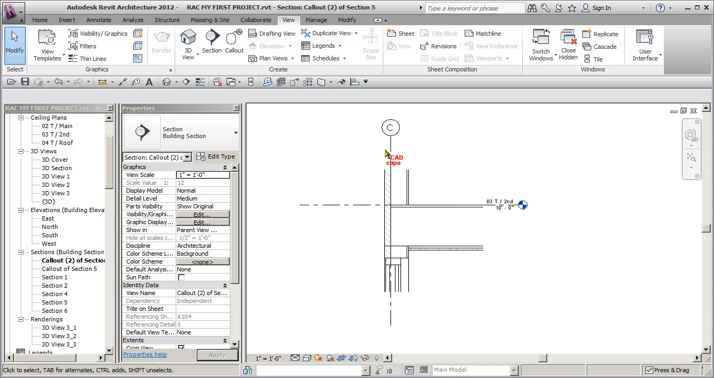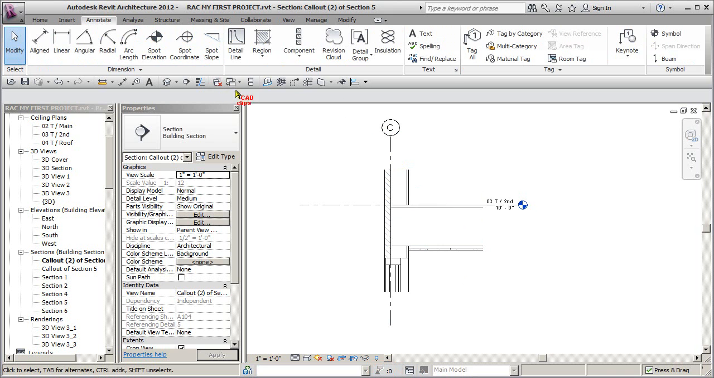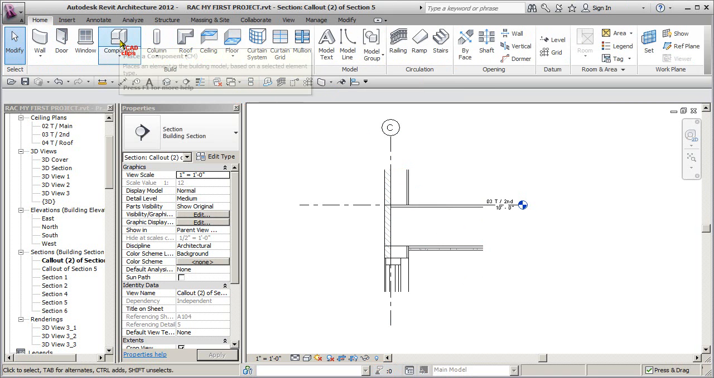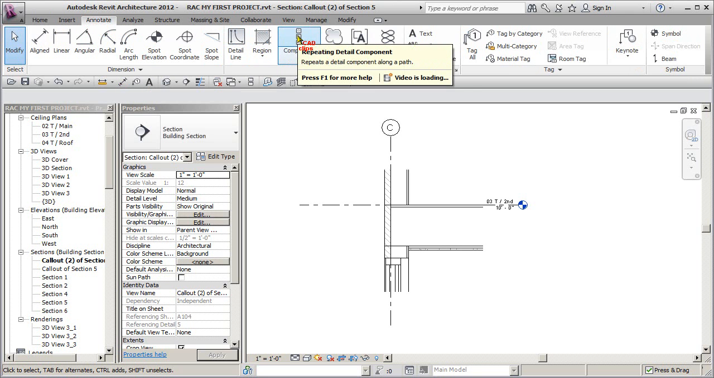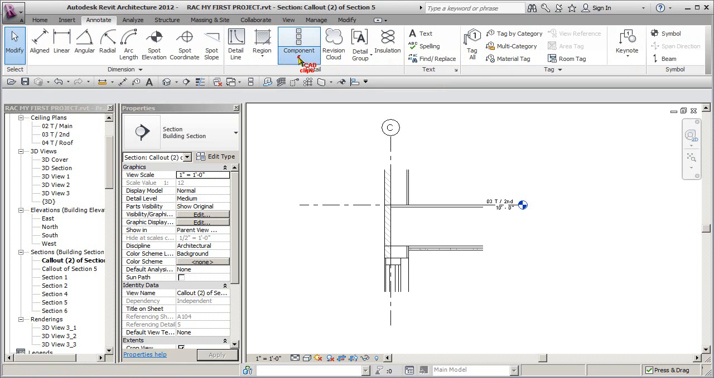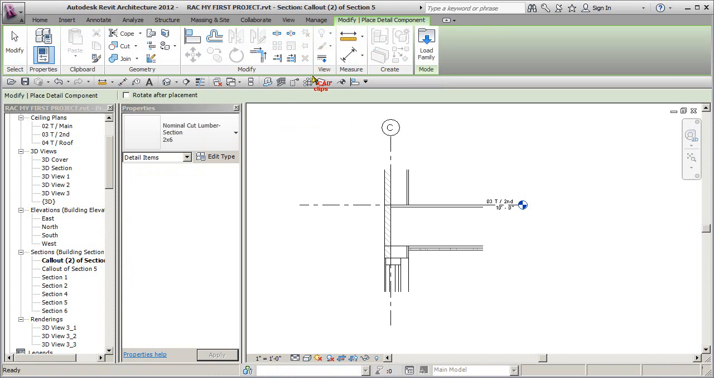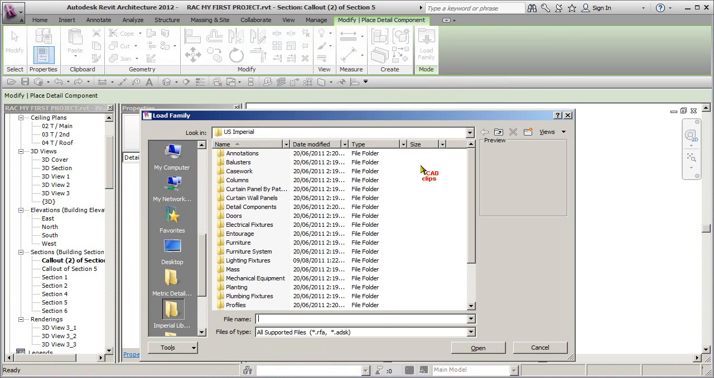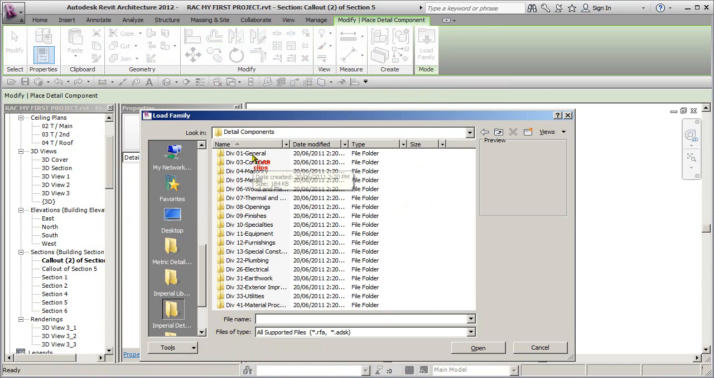So if we go up to component here, let's go to annotate, and you can see it says component here. If you're on home, these components are model components. Okay, annotate, these are detail components. So I'll click on here and say, detail component. And then what I'm going to do is go straight to load. Okay, I have to load a detail component type of family. So I go detail component.